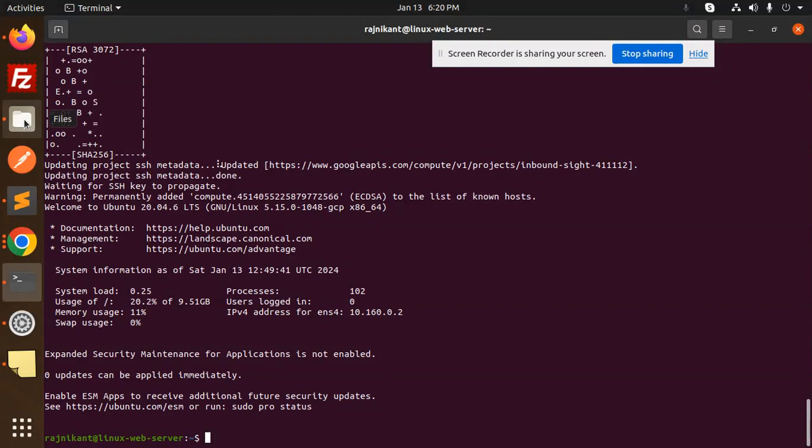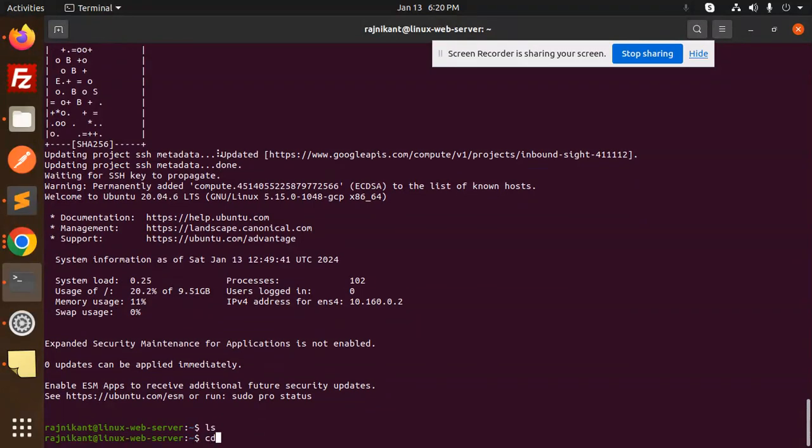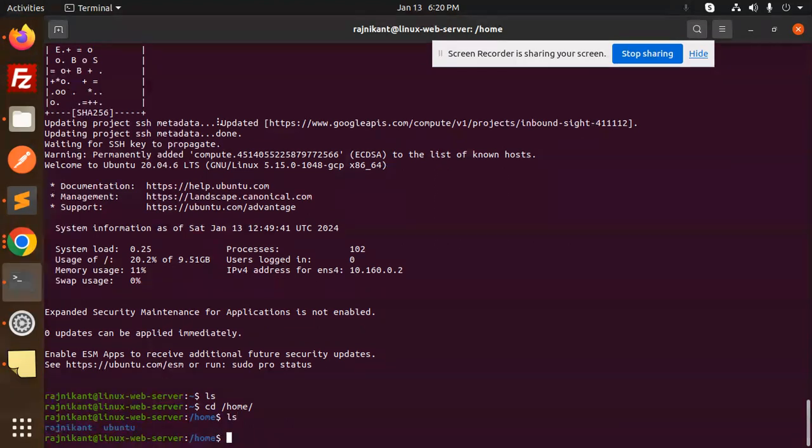Okay, so now you can see Rajnikant at the Linux web server. Now I'm connecting. If I go with ls and cd, currently I have not installed anything like Apache or something. Okay, so now I'm just connecting to my GCP cloud. If I go to the home, okay, here you can see the ls.